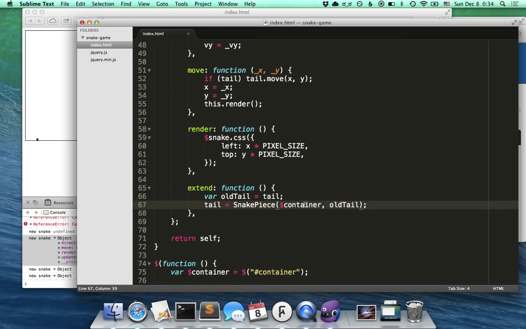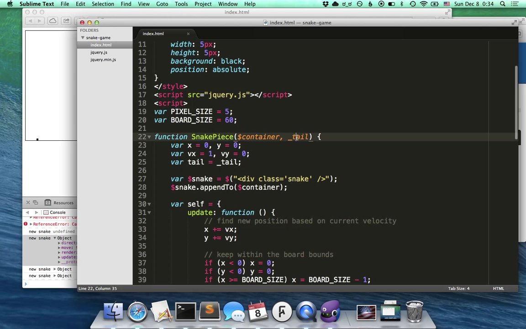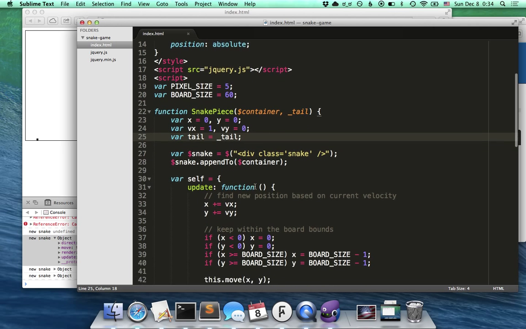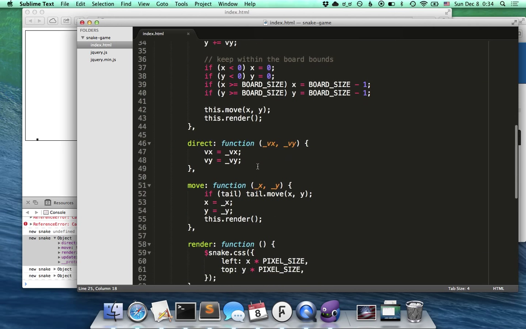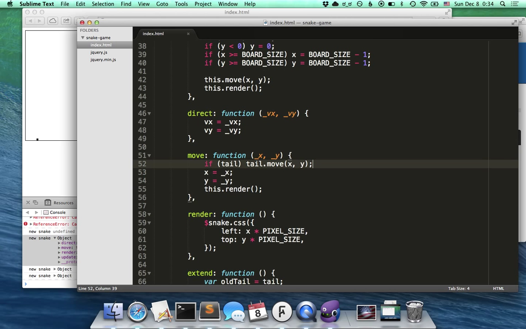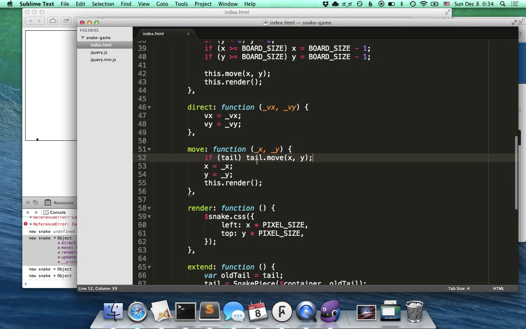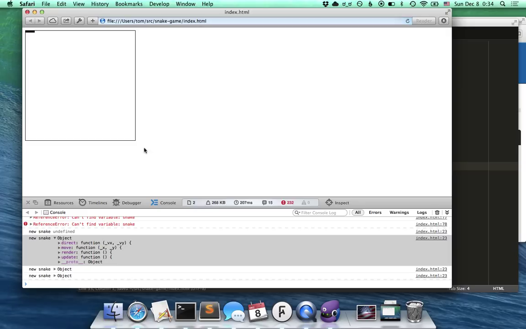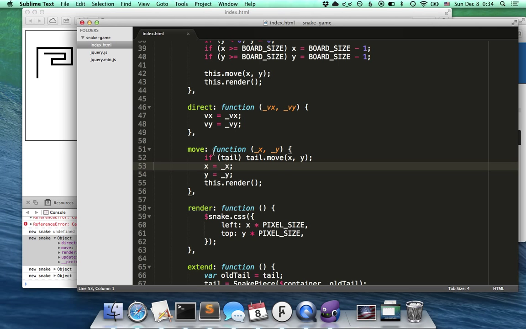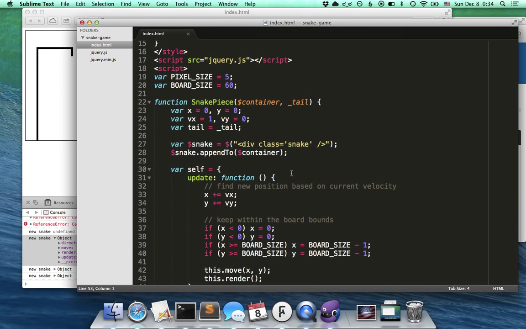was before. And then this gets saved off, and then where I was. So in move, if I have a tail, I'll first move my tail to where I was and then update the X and Y and render. So hopefully that shouldn't have broken anything. And I should still have a finite length snake. Okay, good. That's much better. I feel a lot better about that.